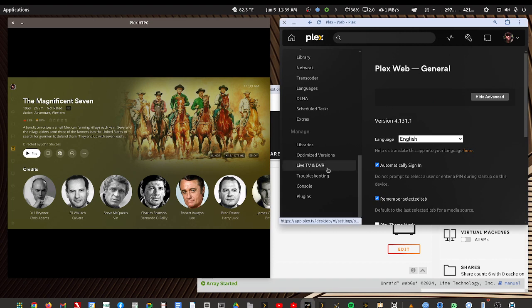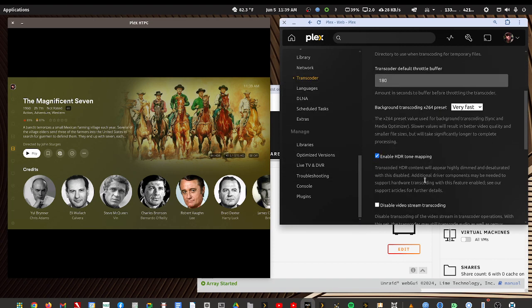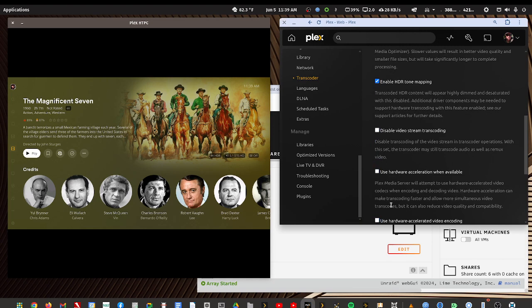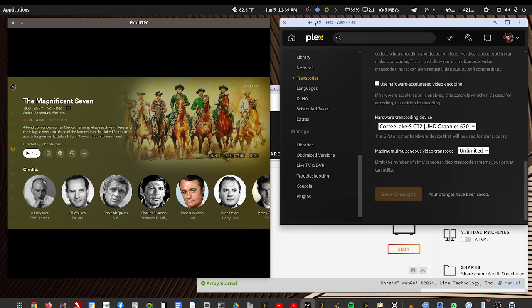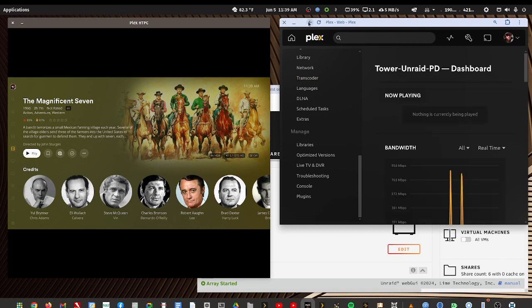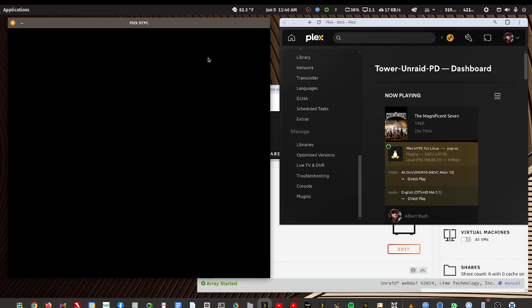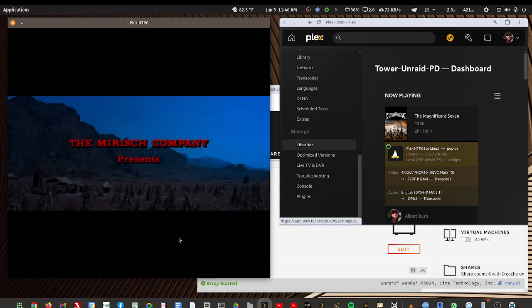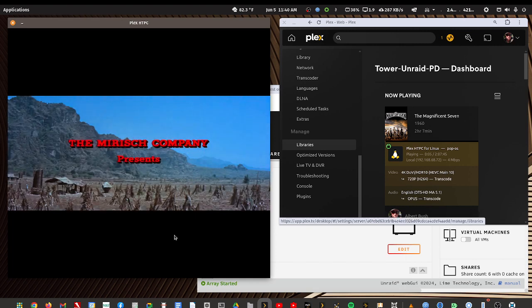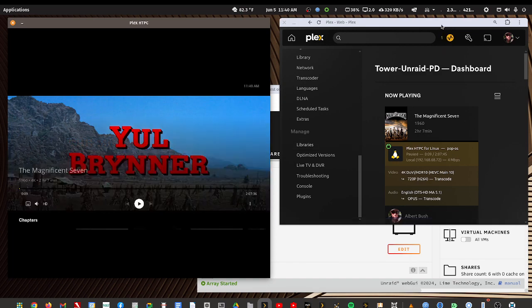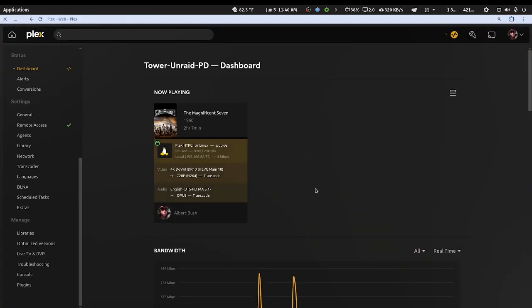So back to the settings, transcoder. I'll uncheck these two boxes, save changes. Now, it was still in the transcoded state, so now it's taking longer to start up. But you see that the iGPU, or the CPU through a software transcode, is doing a fine job at transcoding this.